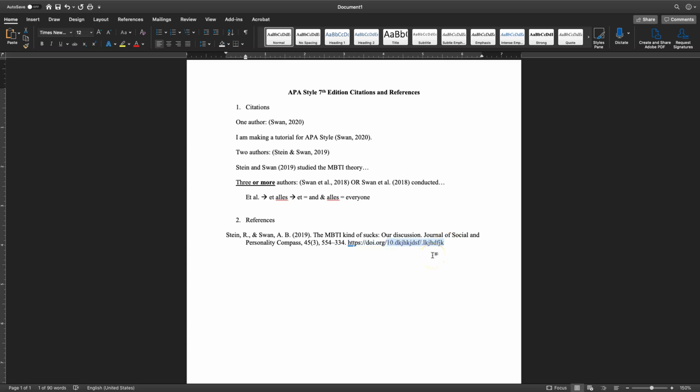Now the great news is you don't actually have to type HTTPS colon slash every single time, because generally speaking, for any newer article, in the last 20 plus years, maybe 30 years, the DOIs that came with a journal article will already have the full link for you. All you have to do is copy and paste this whole thing from the journal article or from the web page that you grabbed the journal article from.